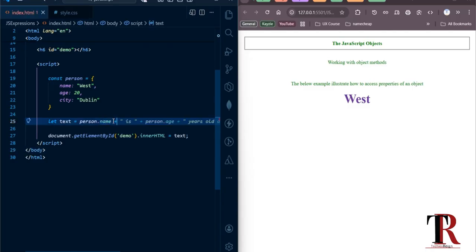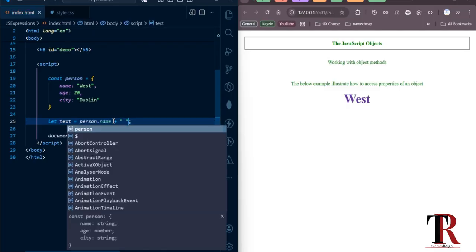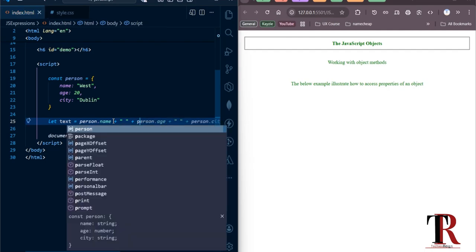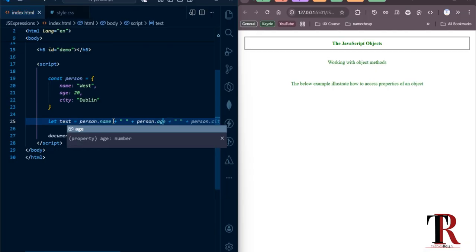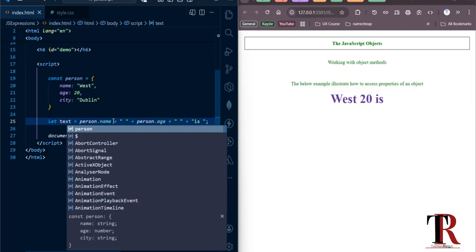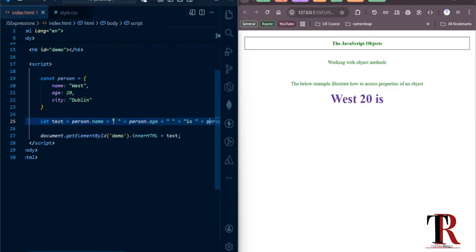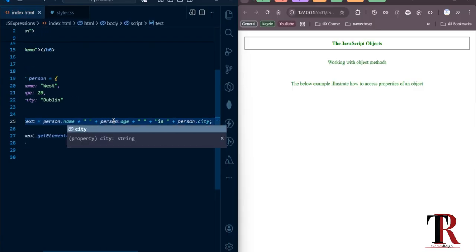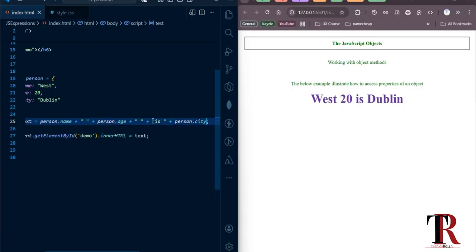So I can concatenate this, which means that I can add this and say, okay, John, put a space. If I want person.age, person.age plus, I can put a space as well if I want, plus text, do something like this, and then the city, person.city. So let me just break this down so that you'll be able to see clearly.